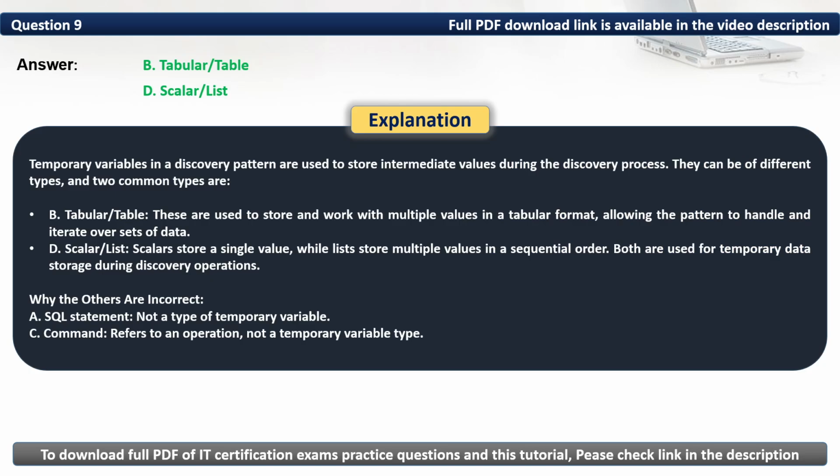Temporary variables in a discovery pattern are used to store intermediate values during the discovery process. They can be of different types, and the two common types are B. Tabular slash table. These are used to store and work with multiple values in a tabular format, allowing the pattern to handle and iterate over sets of data. D. Scalar slash list. Scalars store a single value, while lists store multiple values in a sequential order. Both are used for temporary data storage during discovery operations.